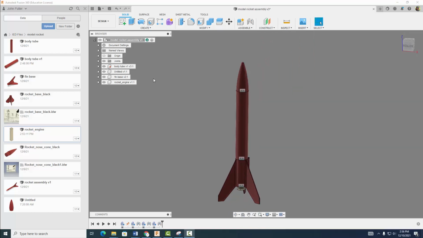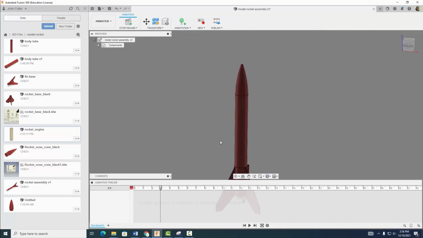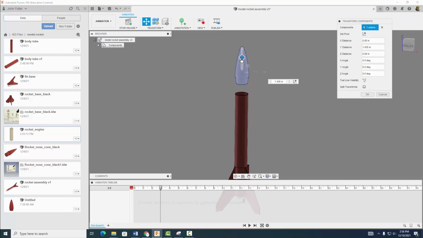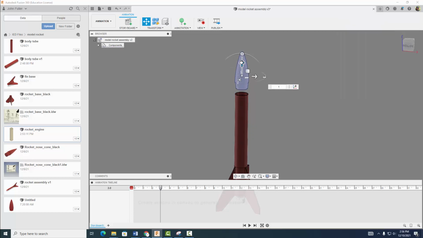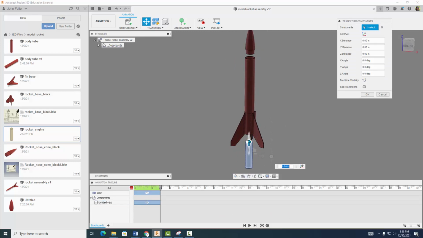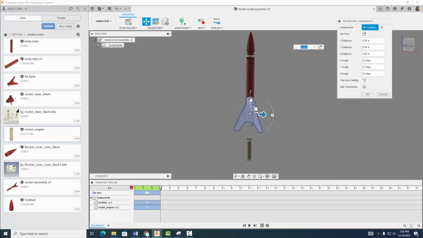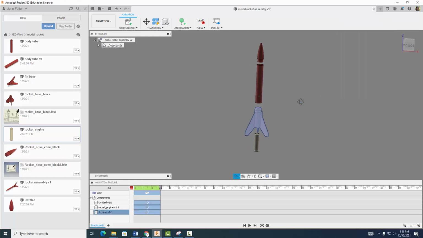Once our rocket is completely assembled, now let's go ahead and animate it. But first, I'm going to come over to these joints and I'm going to turn off the visibility of them so we can't see them. Now let's come up here to animation. Okay, and let's go ahead and pull the cap off here. We'll go 1 inch. And then we'll take the engine out here, and we'll just say -5. And then we will do that guy, the fin rocket base here. And we'll say -1.5. Okay, it looks pretty good.